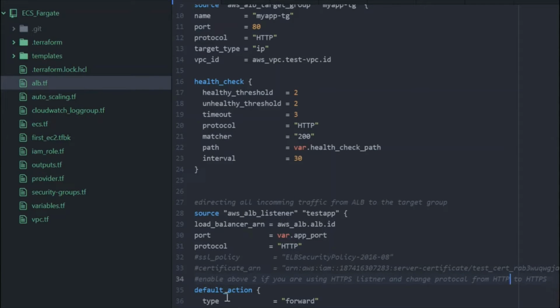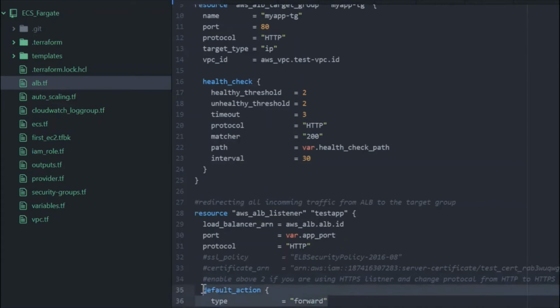I'll save this one. And default action, forward to target group ARN. It will directly forward to the target group ARN. In this listener, we need to attach the default action to my target group which I have created above.